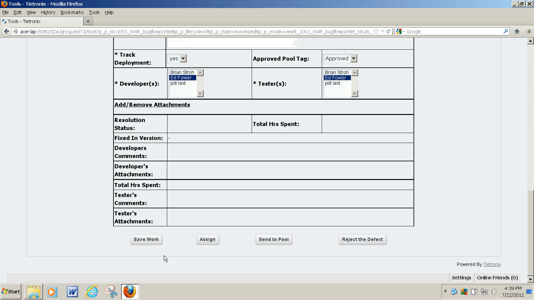And then now we have another choice. Save the work, assign it, meaning it's going to go to me. Send it to the pool of people, which would not work because I've assigned it to a single person. Should let that blank. Or I can reject a defect. In this case, I'm going to assign it.